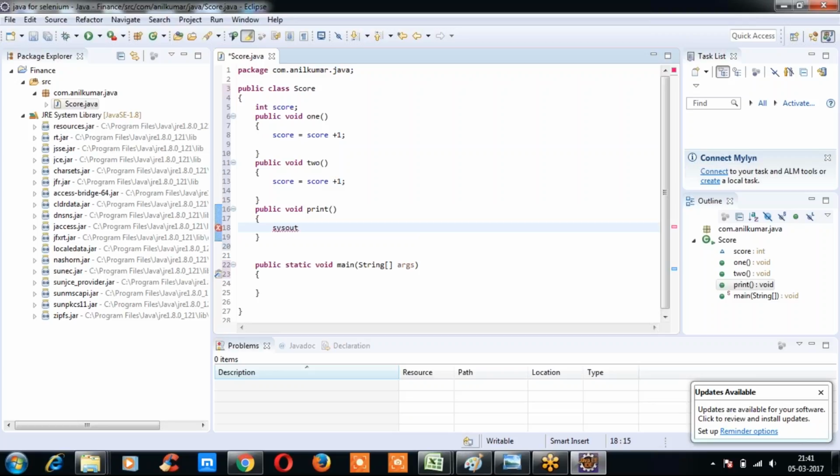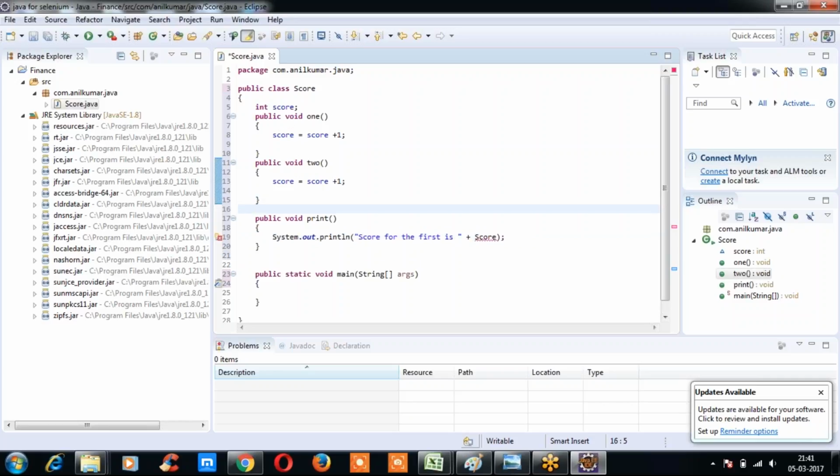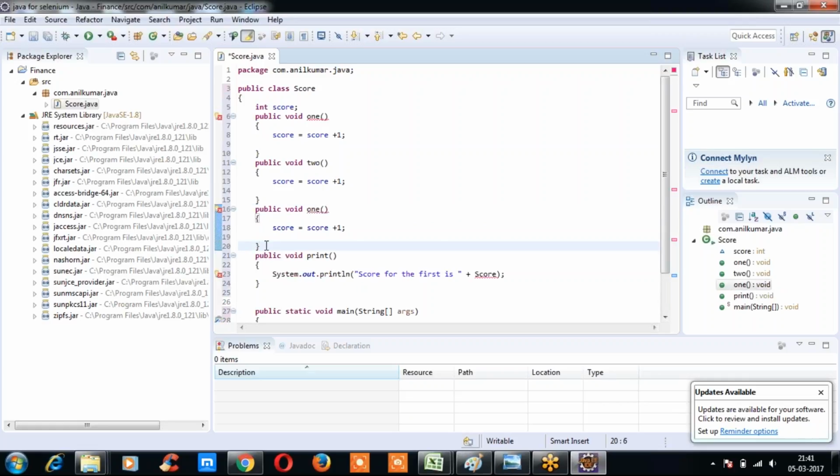System.out.println, score for the first 2 balls is, so it is going to print only for 2 balls. This is for the first ball, and I want to print the score for the first 2 balls. Then the second method, third method.